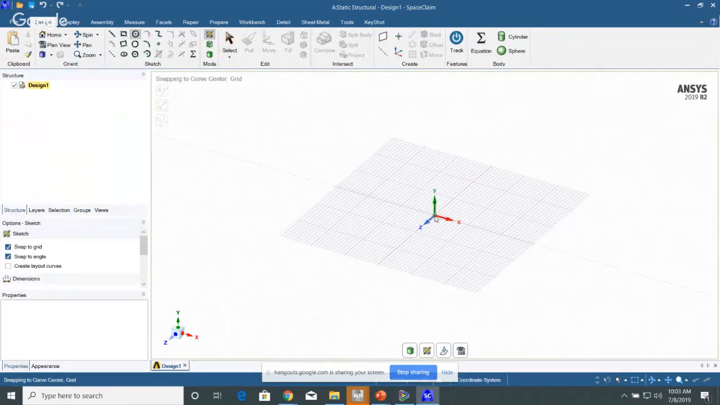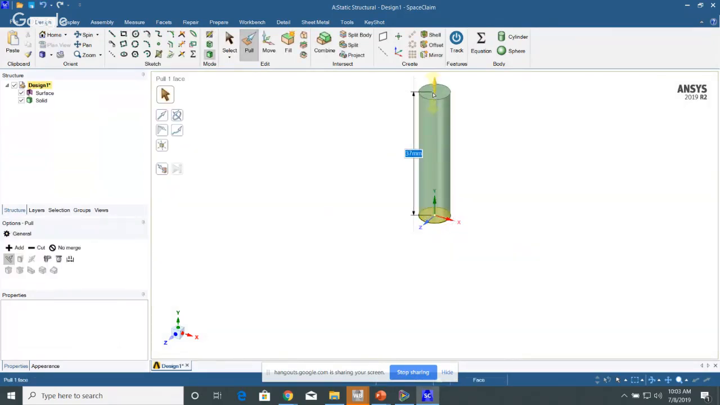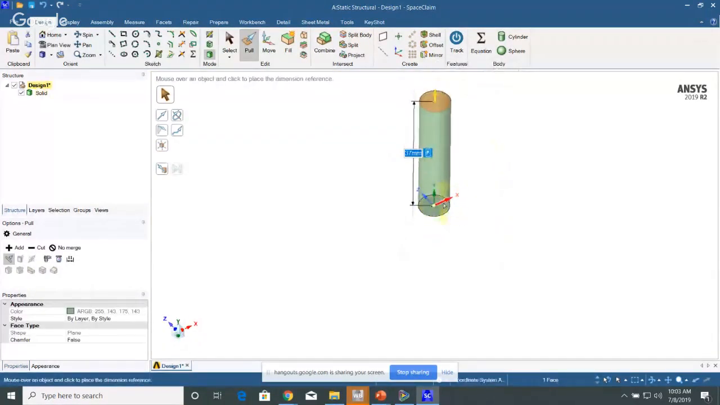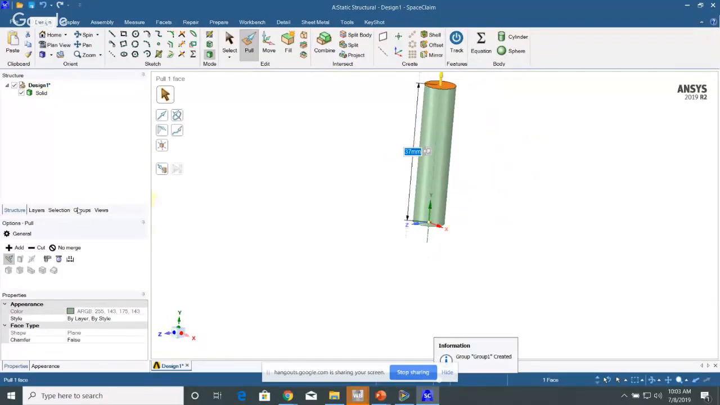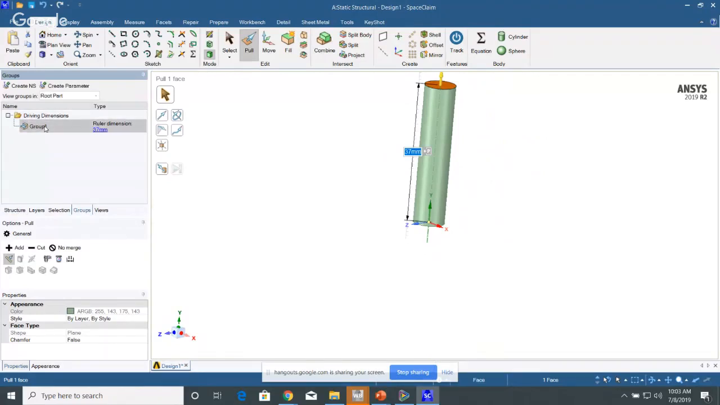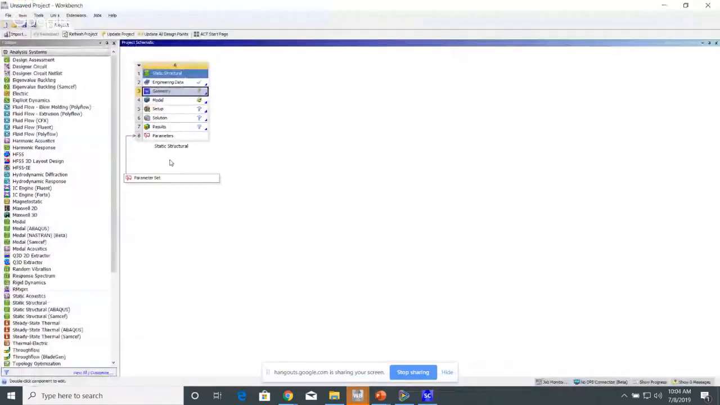So let's say we want to do sort of a basic cantilever beam analysis. I'm creating the geometry in SpaceClaim, but we can, for example, specify the height of the cylinder as 37 millimeters, and this value is now, I'll call it the length, a parameter. As soon as I go back to the ANSYS Workbench environment, you can see that we now have a parameter input. Let's update this. And we can bring that into our simulation.